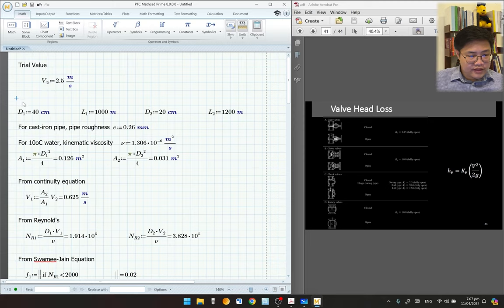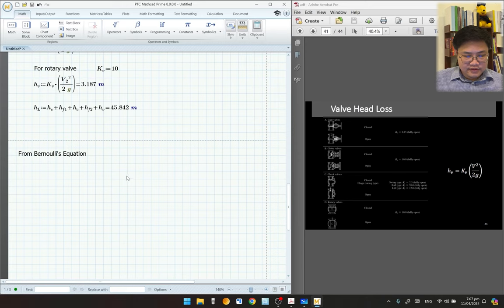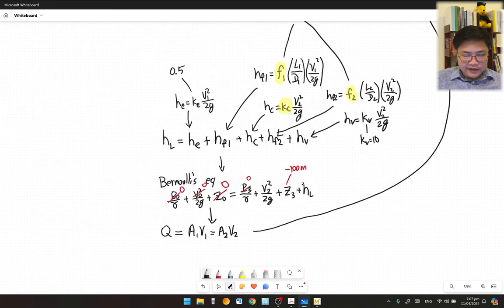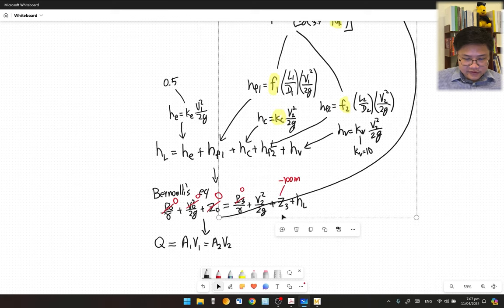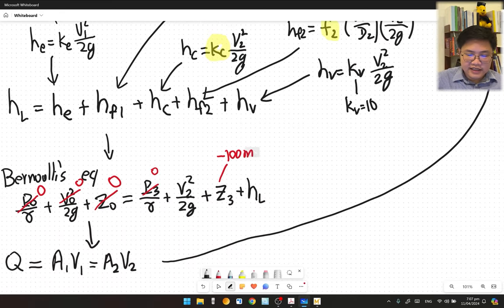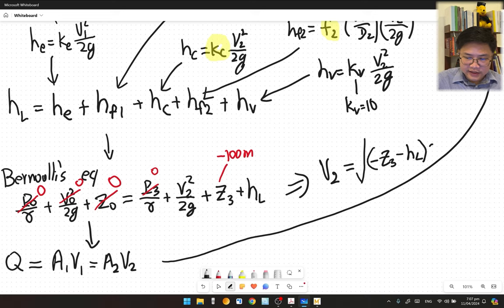Let me put somewhere here to the right that Z at point 3 is defined as minus 100 meter. So from Bernoulli equation, we can say that head loss, let me write it out. So the left side is zero. So V2 is actually the square root of minus Z3 minus H_L times 2g.